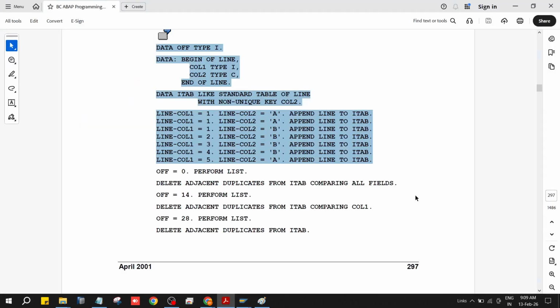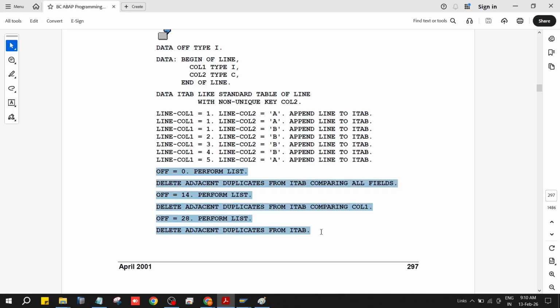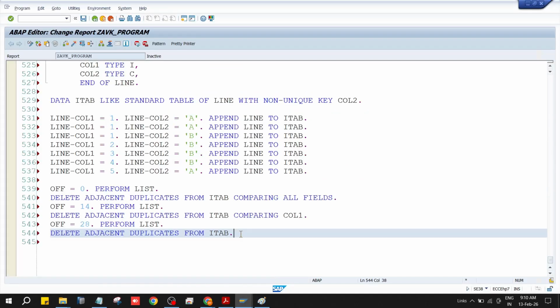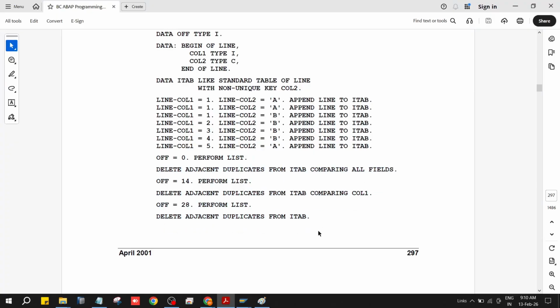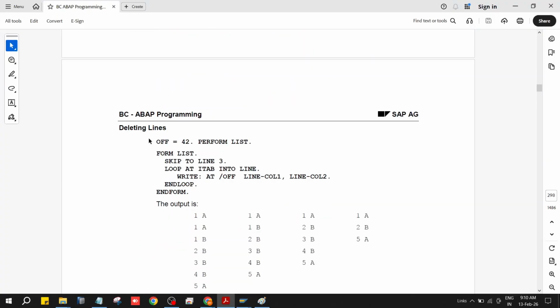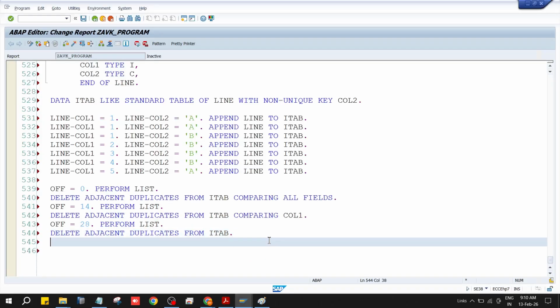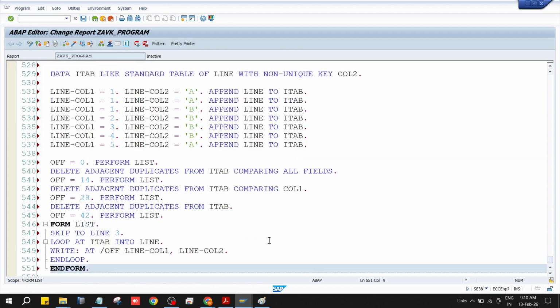Then we'll go to off equals 0, perform list. What is this approach? Because you don't know this perform. One second. I will take you through it without it, because perform is nothing but a subroutine operation. If you don't know subroutines, we'll go in a normal approach only. Okay, till here, I'll copy it. We'll go with our own style. So first of all, we'll remove these perform statements also. No problem. Perform, form and endform you cannot understand.